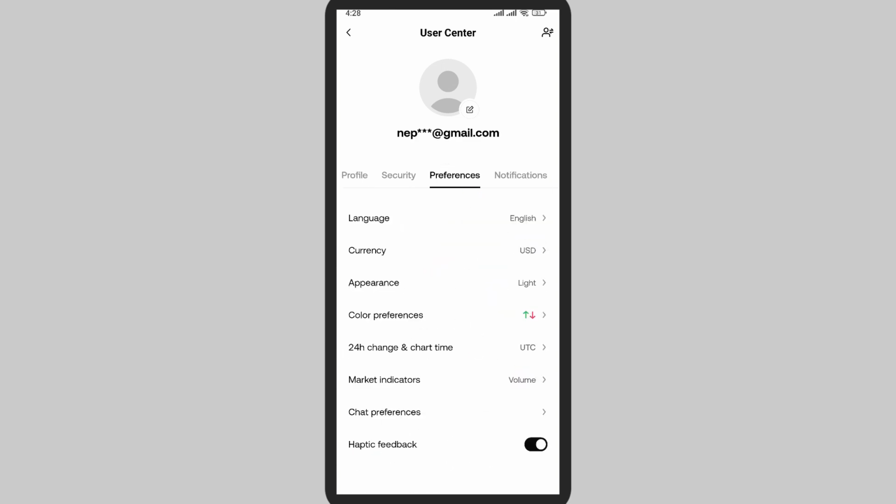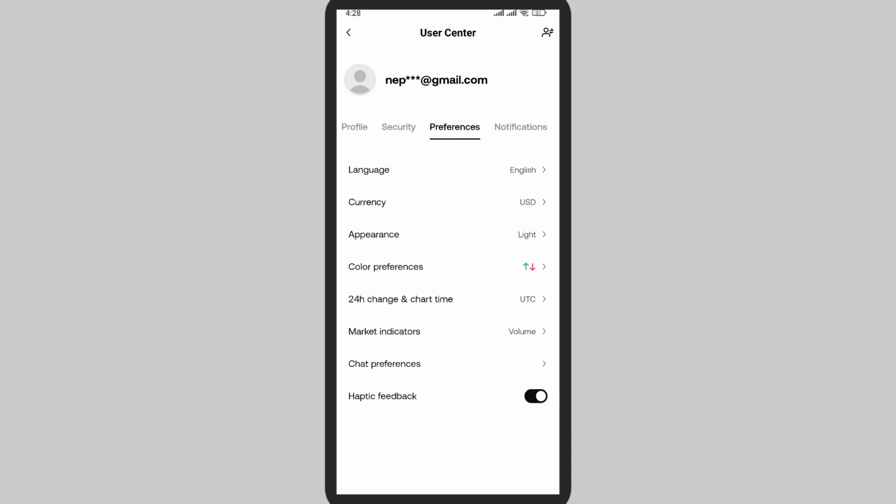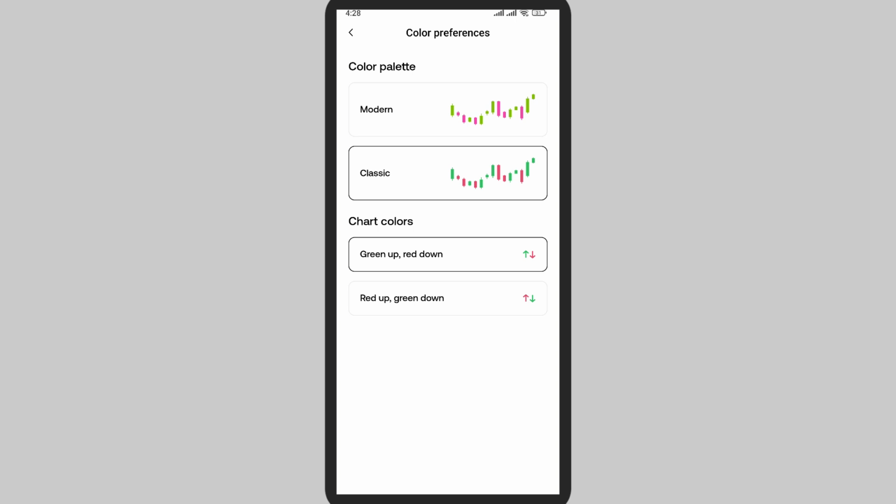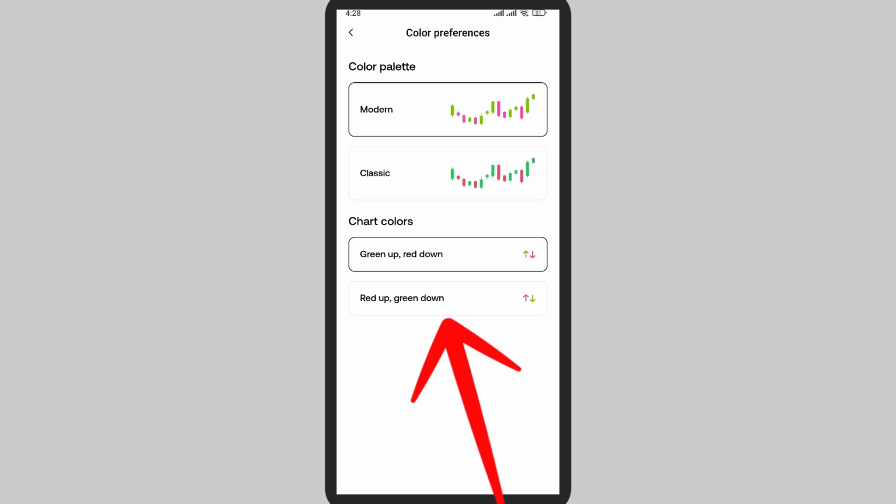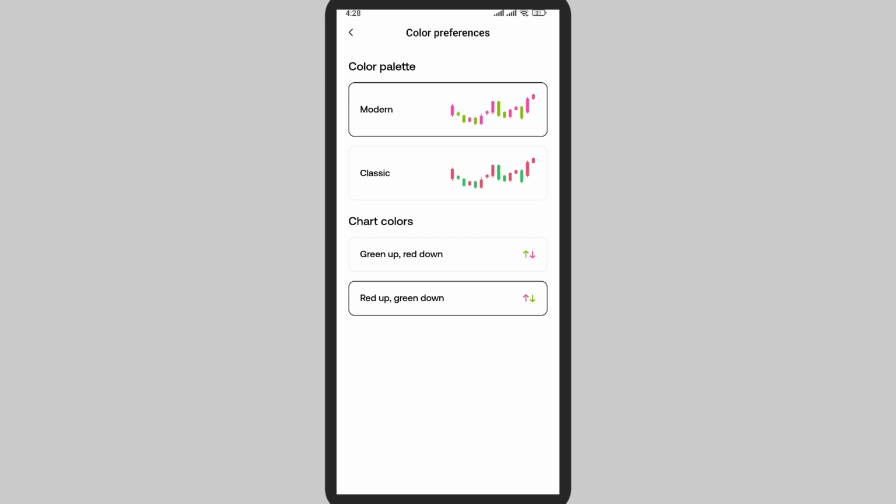Tap on Preferences. Here, you'll be able to see the option called Color Preferences. Tap on Color Preferences. Here there are different versions that are available. Now you can select any one of these, and here on the chart color option you can select these options. So if you go back, it will be automatically saved.